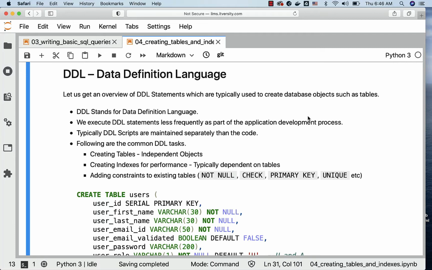Following are the common DDL tasks. We typically create tables, which are nothing but independent objects. We also create indexes for performance on top of tables. We also define constraints on existing tables to enforce some validation rules while getting data into the tables.